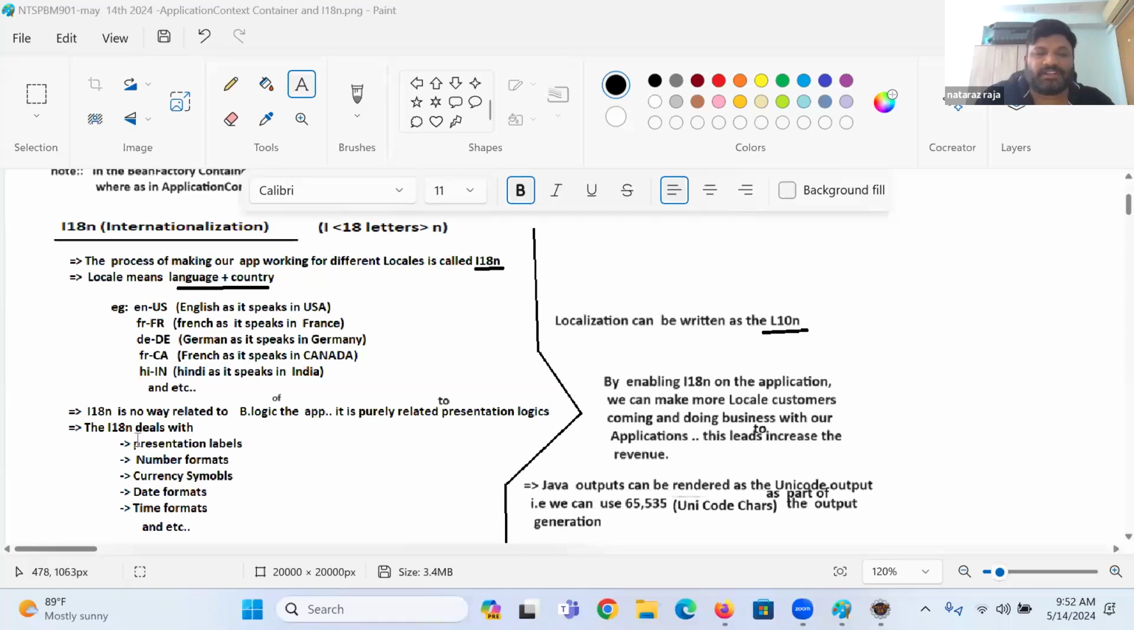It's purely related to presentation logic. I18n deals with presentation labels, text content, and number formats. We Indians believe in what? Units, tens, hundreds, thousands, lakhs, crore. Crore is the highest representation. But US people go units, tens, hundreds, thousands, and after that, for them, million, billion, trillion, this kind of terminology starts. So accordingly, the commas in the numbering will change or not? Comma locations in the numbering will change or not?